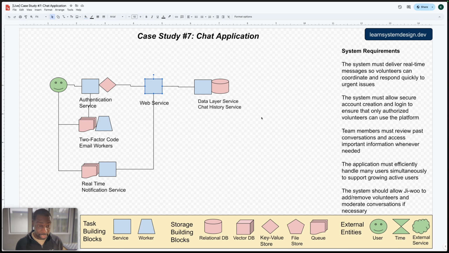So this is our system, a very simple, straightforward system. You have the authentication service and the two-factor code email workers focusing on authentication and security. You have the web service where people can access history and logs, where GWU can administer the users of the application and do moderation. And then we also have the real-time notification to notify.